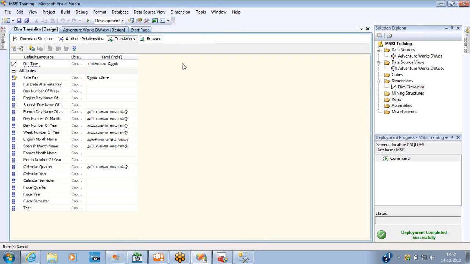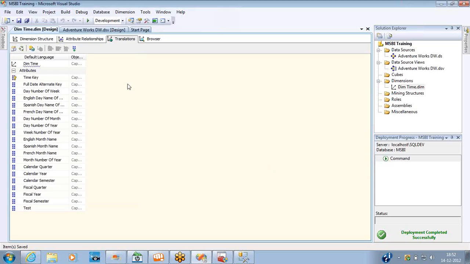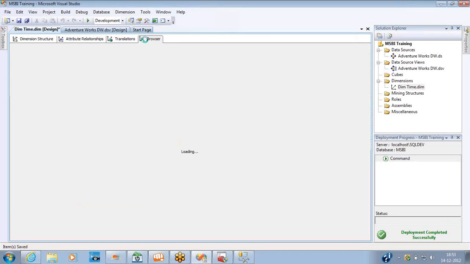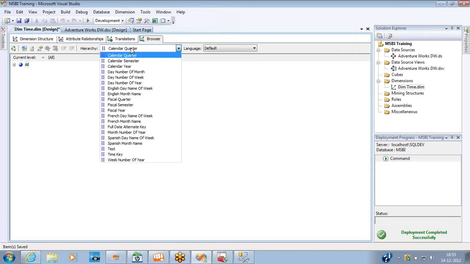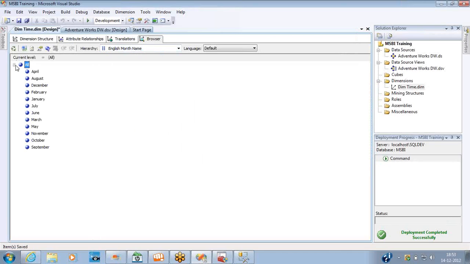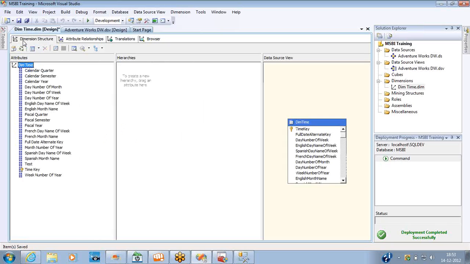If you see here, let me delete this translation. I'm deleting Tamil. Okay, in the browser you have one attribute. You can see only one attribute, either month or full date, alternate key, something like that. Hierarchies are a bit different. If you know the data is hierarchical in nature, hierarchical means it is stepwise. It is tree-wise, I can say.